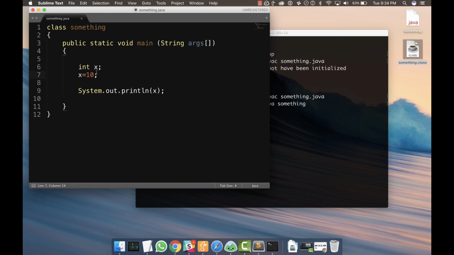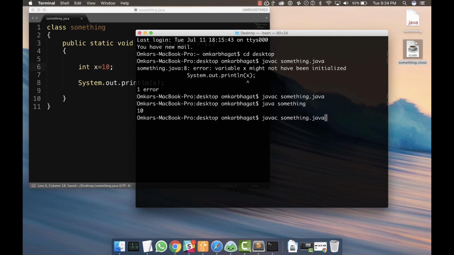integer variables. And these two lines can actually be combined into one single line. So what we will do is just erase this part and say int x equals 10 and a semicolon, and then save, go back, compile the program again using javac, then run the program using java something, and it will still work.